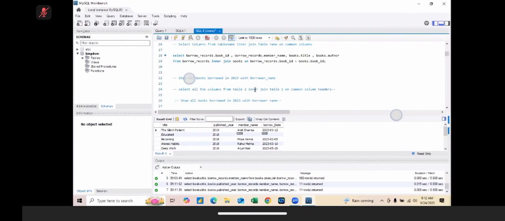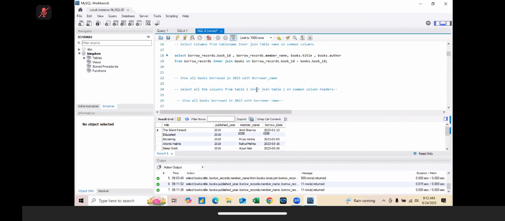Okay. Next, syntax is very simple for every join. First thing we have to write, select all the columns that we need from table 1, left join, inner join, right join, whatever join it might be. Table 1, join, table 2, after that the ON operator, and we have to mention the common column from both the tables. Here it is book ID from books table, book ID from the borrow records table. Is this understood? Yes, till here.